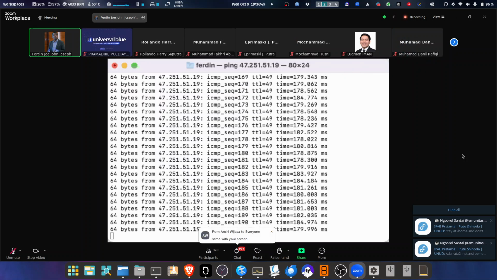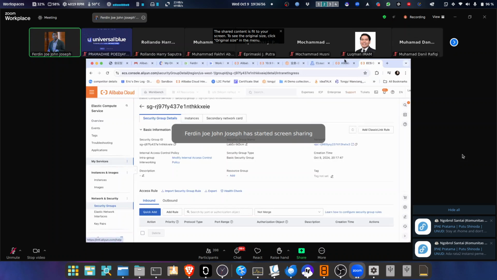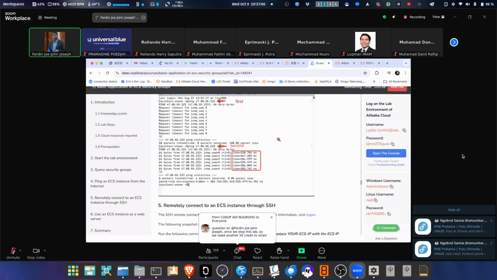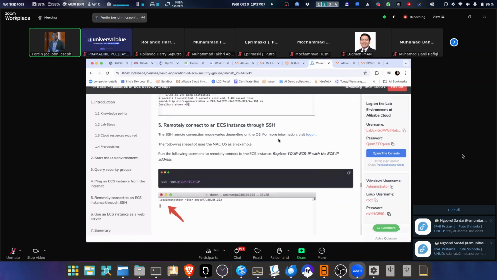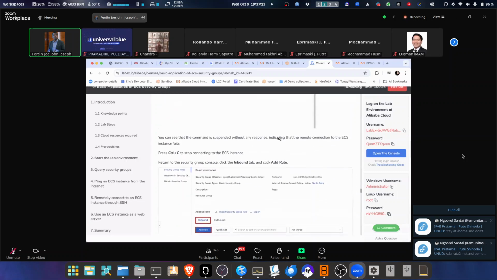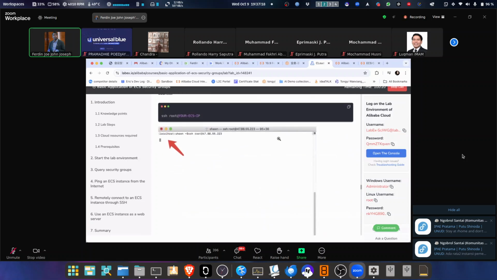Okay. Now I go back to the browser. So here we have added ICMP. Now we need to give the command SSH space root. For that you need to add the SSH rule. So firstly we will check with the SSH root.